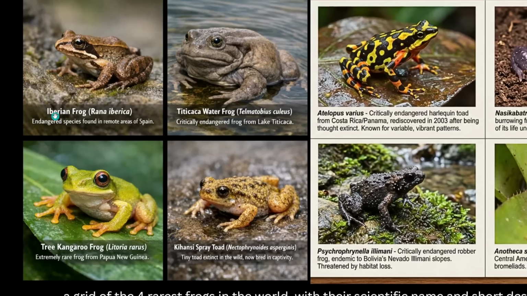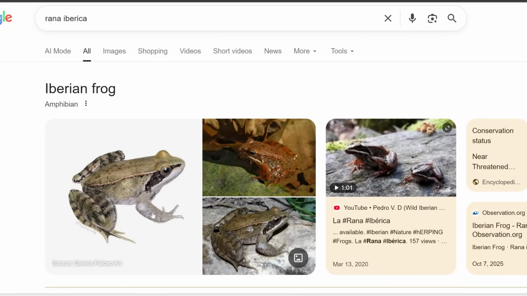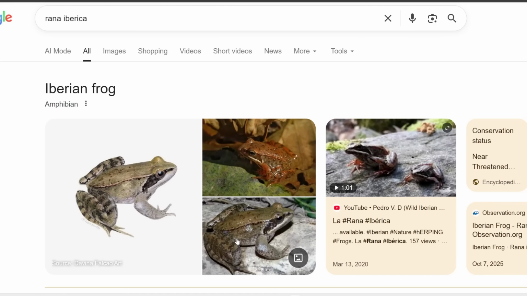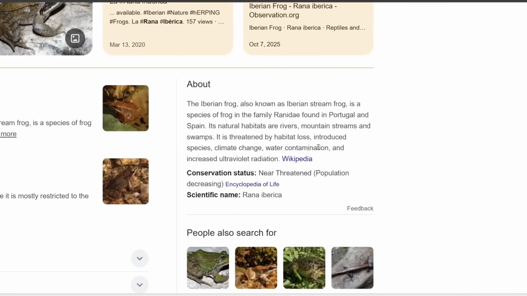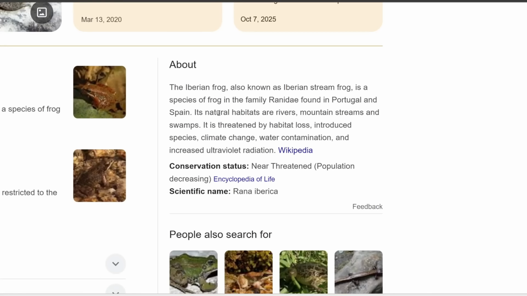For GPT, it gave me this Iberian frog with this scientific name, and if I do a quick Google search, it does look like the actual frog. However, if you look down here, this Iberian frog is not critically endangered. This is just near threatened. So this is not among the rarest frog species in the world.